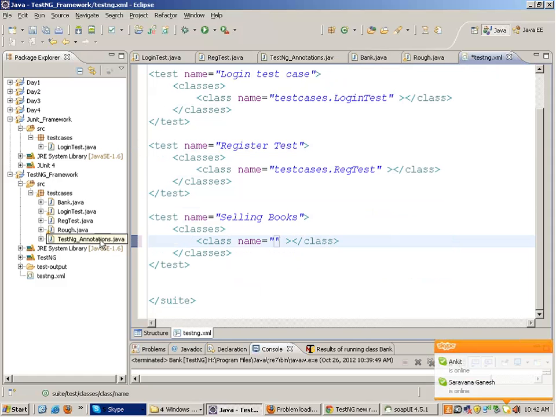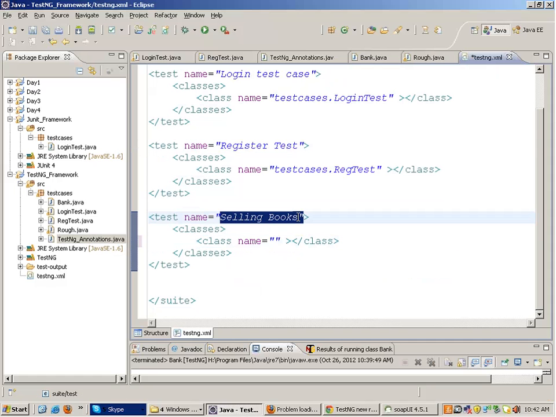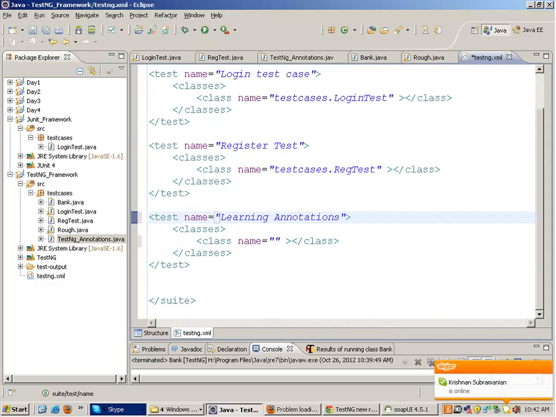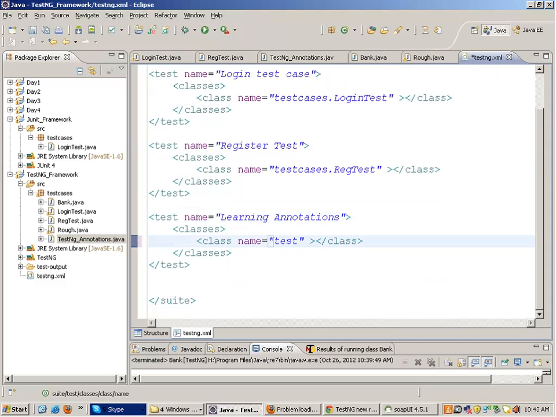Similarly, TestNg underscore annotations dot Java. This is the third test. So I will write it as learning annotations, right? And this is in the package test cases dot TestNg annotations.